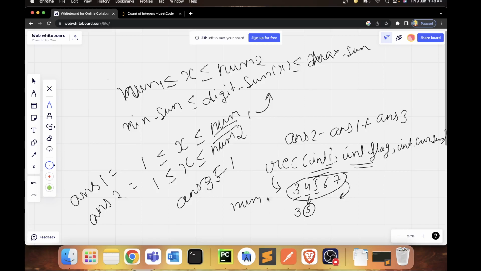We are checking for num1, right? Here, let's just suppose we are checking for this answer 1. So it will become greater than num1 if we put 5 here, okay? So we can't do that. So the flag will ensure that if the previous digit was equal to, let's just say that it is num1 and it is numx, we are gonna call it numx.